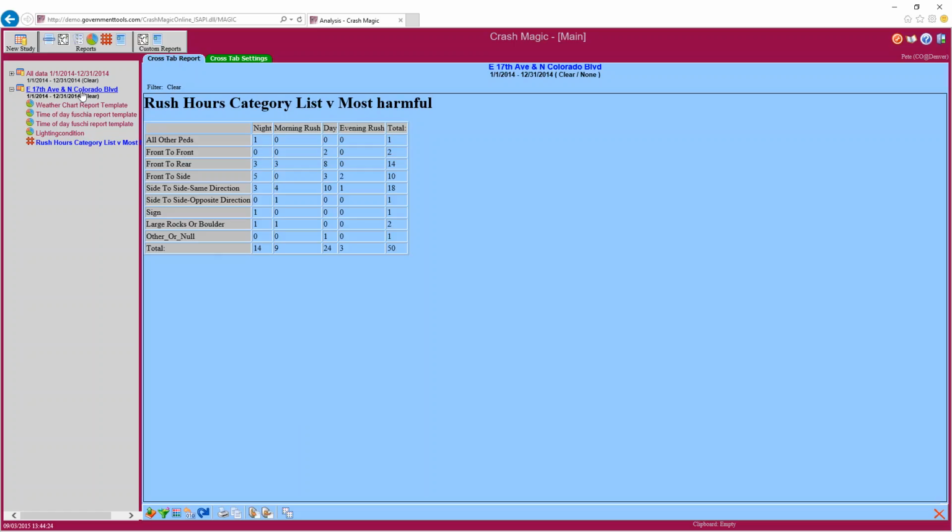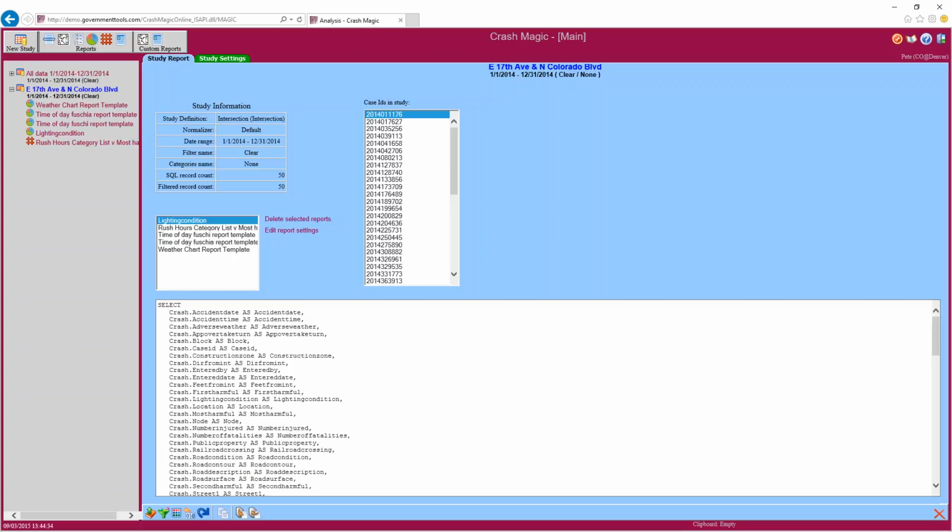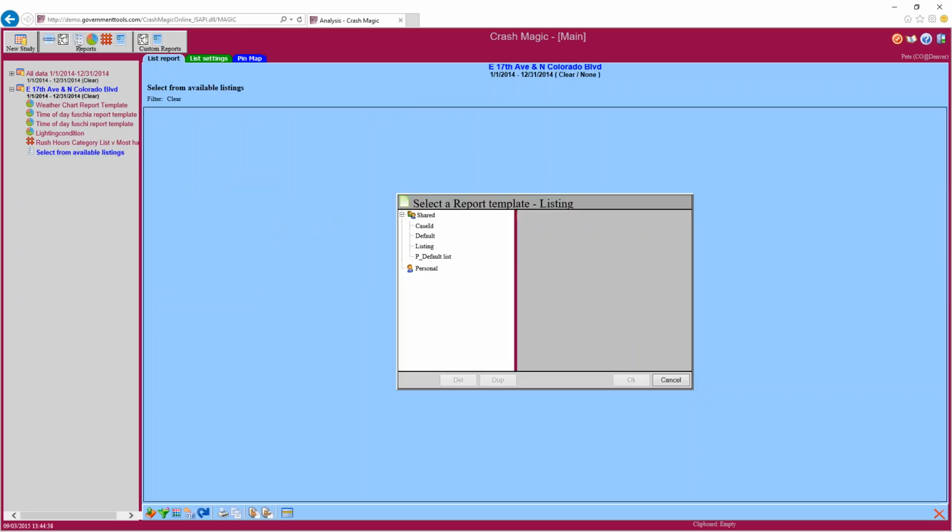So to show this next use of category lists, I'm going to use a collision diagram and a listing report. The first thing I'm going to do is choose a listing. Let's take the default one here. I don't know what listing is. Let's see what listing is. Nothing in there. Grab this, and we're going to edit this list.